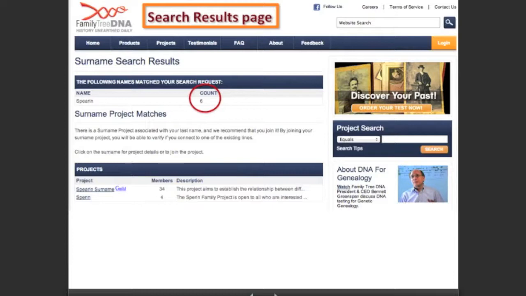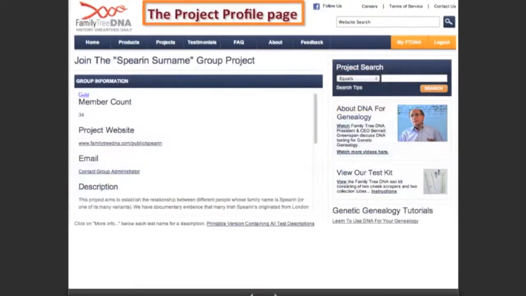I'll come on to that actually, because I'll show you when we're creating the project profile. It's not so much registering them as just letting people know what variants you're looking for. But we'll see that when we come to look at the project profile page. And here is the project profile page.